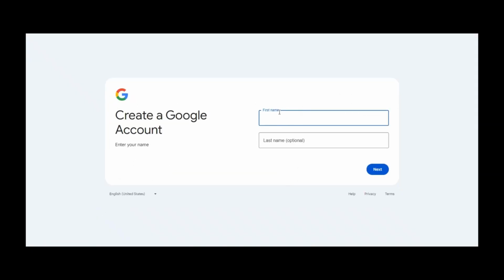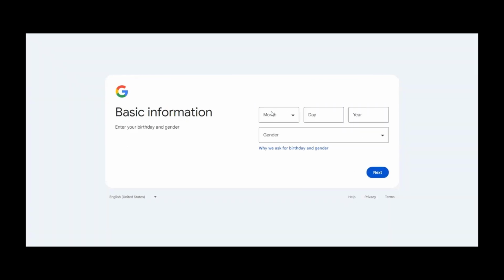Enter your first name and your last name. Last name is optional. Click next. Enter your date of birth. Select your gender and hit next.